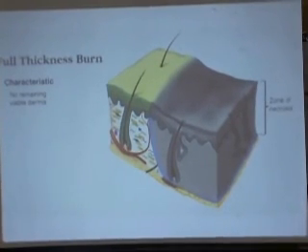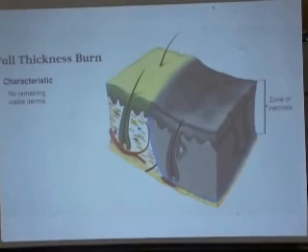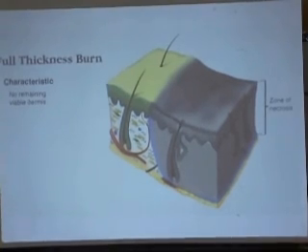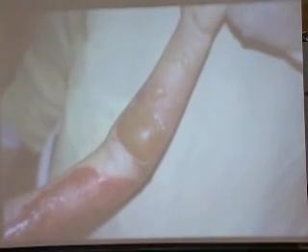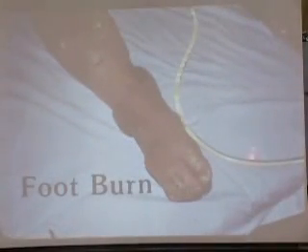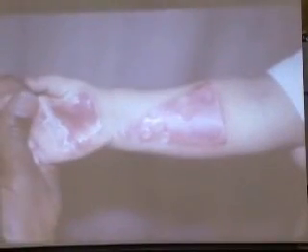So again, a first degree burn is a burn where you have some redness. Once you see a blister, that's a second degree burn. And if you burn through all the layers of the skin, that's a third degree burn. Most burns that we see are second degree burns. This is an example of a second degree burn. This is an arm, this is a blister, and this is a blister that's been opened. So that's a second degree burn. Again, second degree burn, blister. These were examples of scald burns.